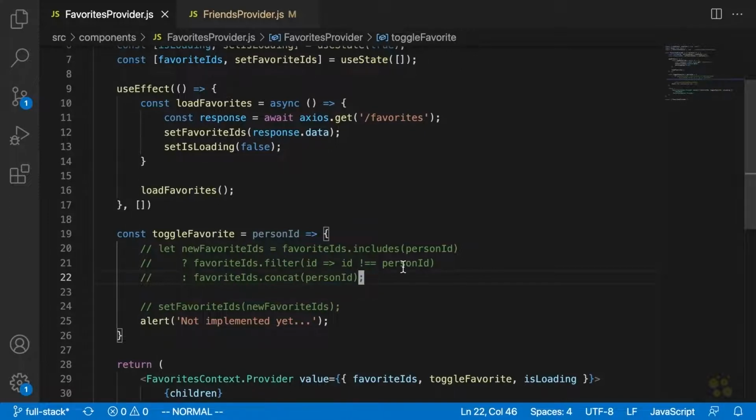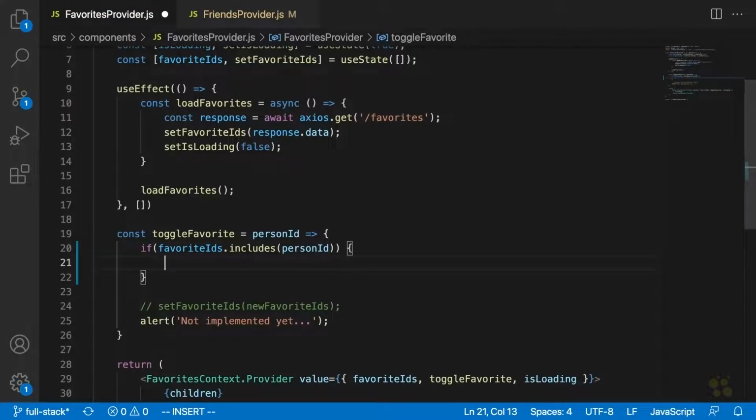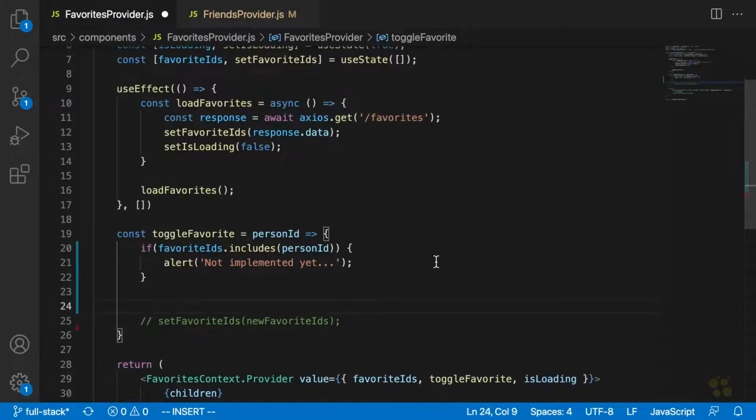And if they're not already a favorite, we're going to want to add them to our favorites. So what that's going to look like is we're just going to test if our favorite IDs includes that person ID we're trying to add. So we'll say if favoriteIDs.includes(personID). In that case, we'll want to remove them from our favorites. So we'll just say alert not implemented yet because we haven't implemented that server route yet. Otherwise, what we're going to do is make a server request. So we'll say else.